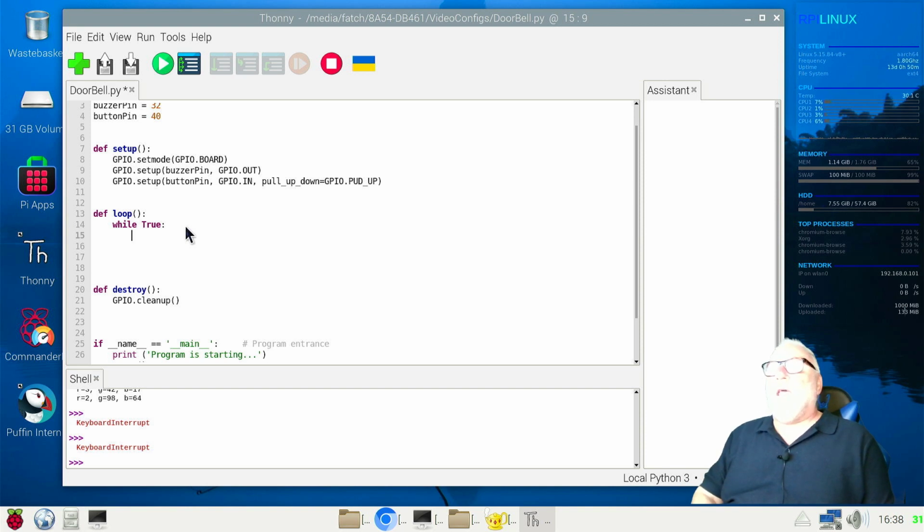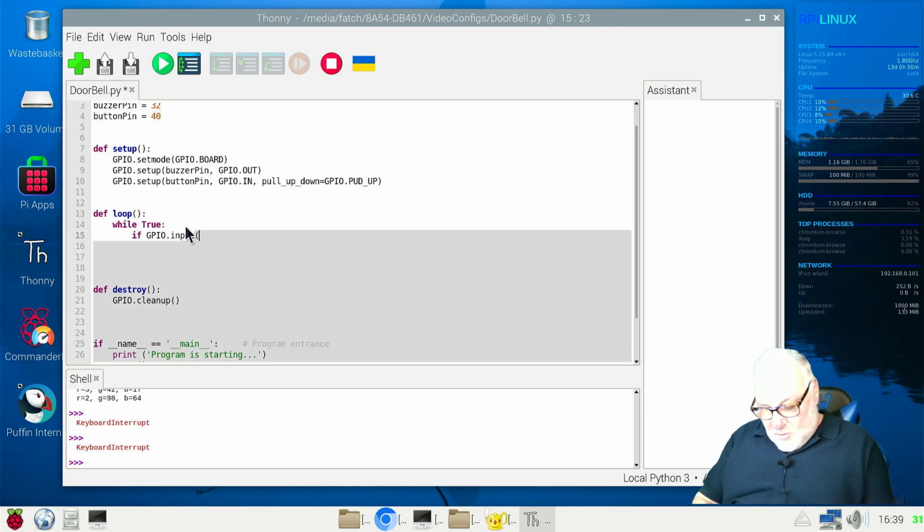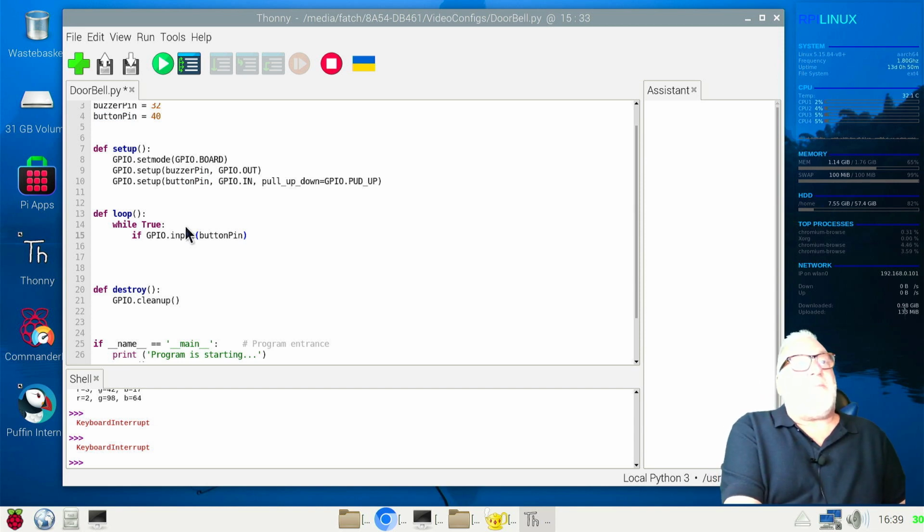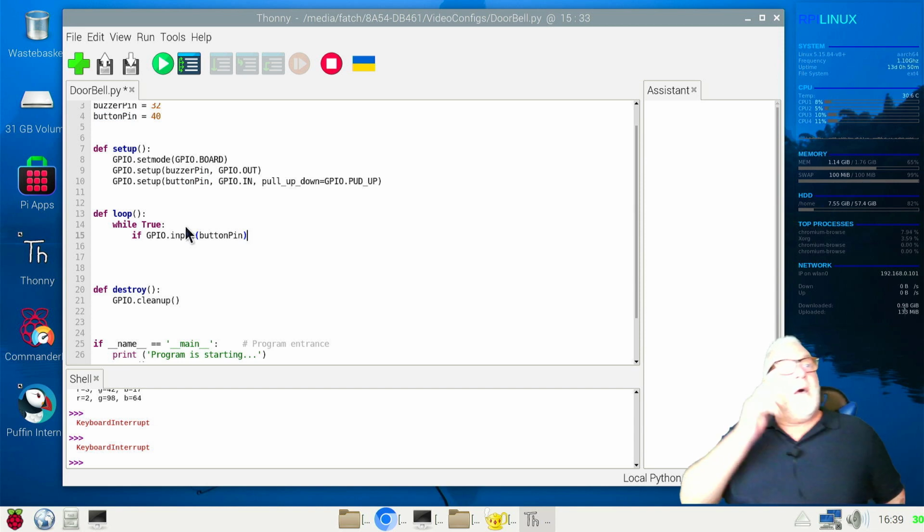Now if GPIO dot input, right, brackets on button pin, brackets off. So what we're doing is basically if the button is pressed, that's what this is, part of the code is what we're doing.